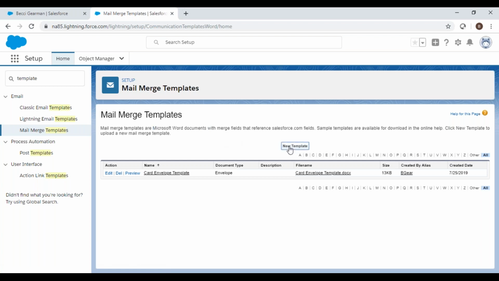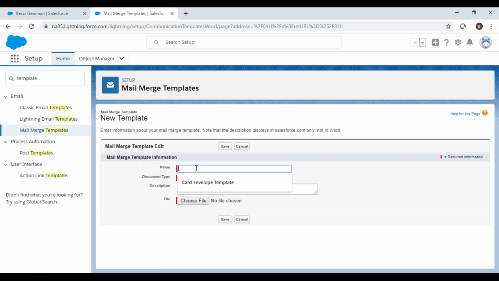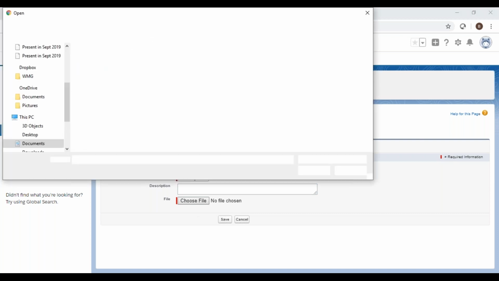To create a new template, you're going to go ahead and click New Template. Go ahead and give it a name. Make sure it's something that you're going to understand what it is, if it's a specific envelope, if it's a specific document. There's different types that you can store it under: document, labels, envelopes. This way it helps you to group your templates together. We're going to say that's an envelope. You can enter in a description. And then the last thing you do is choose the file.